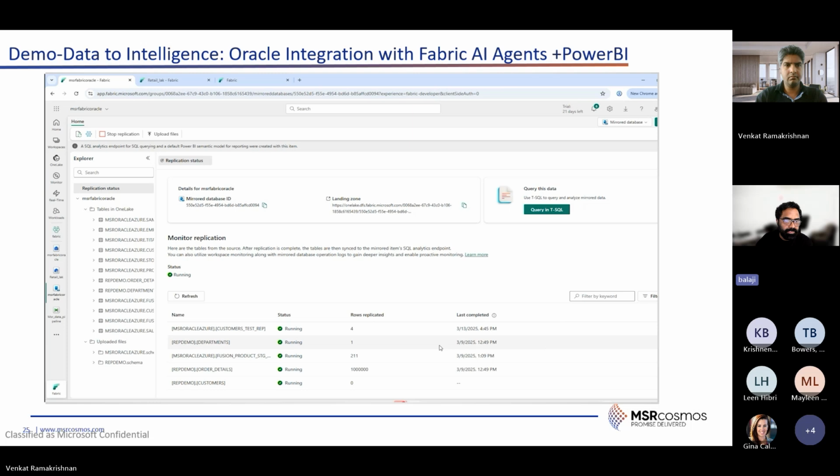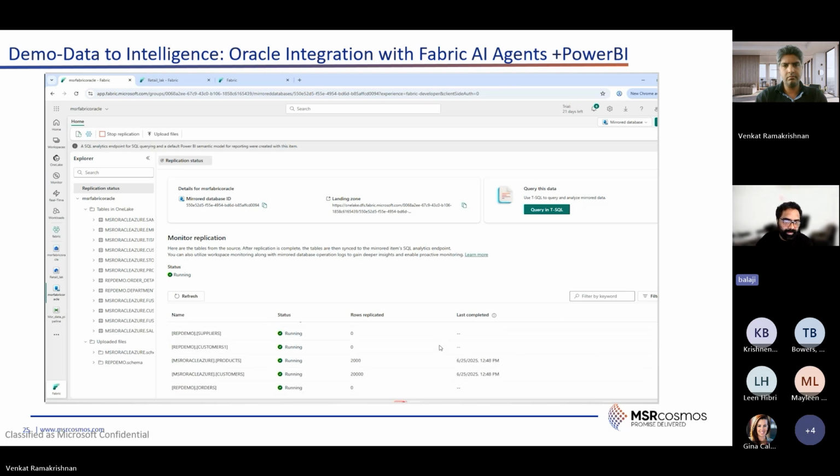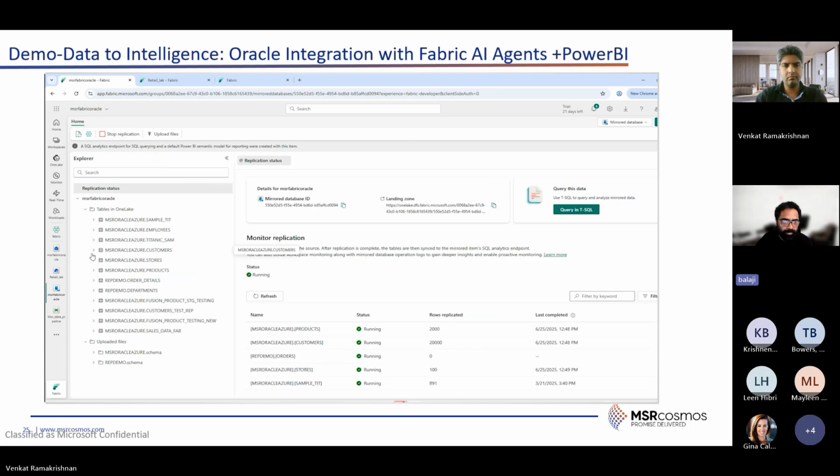Now this is the screen of the Fabric Mirror database, where we can see whether the data got replicated in my Fabric Mirror database. I'm going to my Fabric Lakehouse and then Mirror database, and I'm seeing all the replication statistics here. If I go to my customers, I can see all the data, 20K records for customers and 2K records for products, and all of that got replicated all the way to my Fabric.